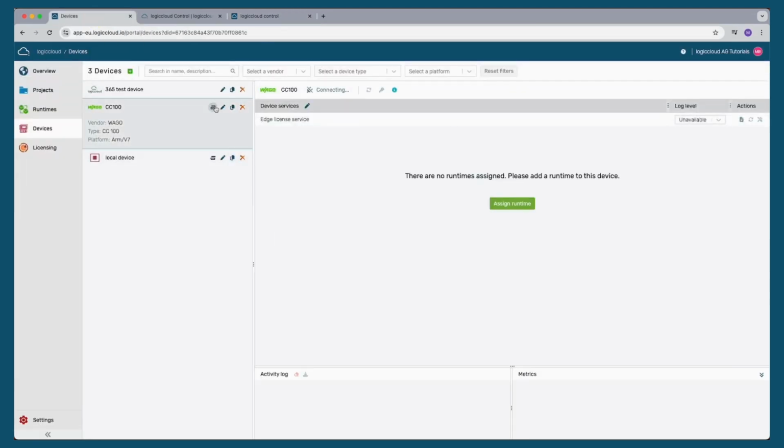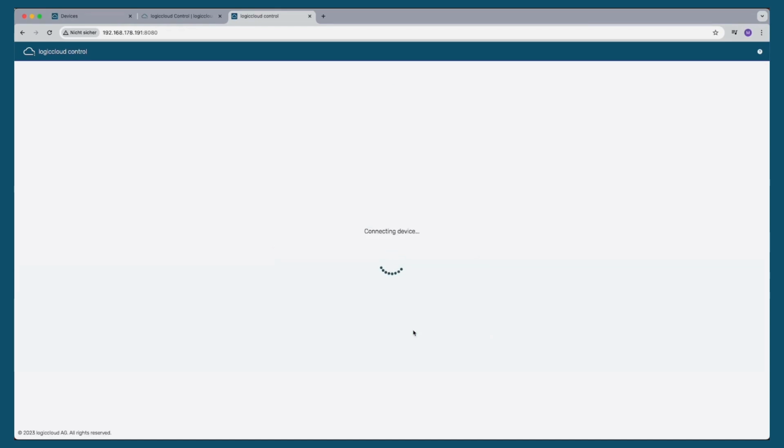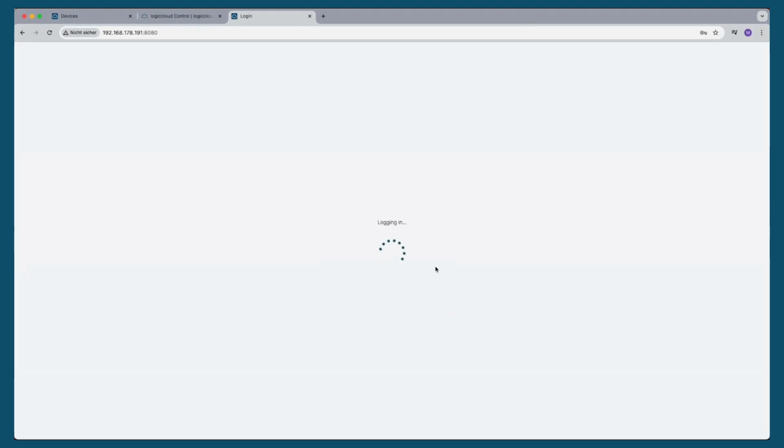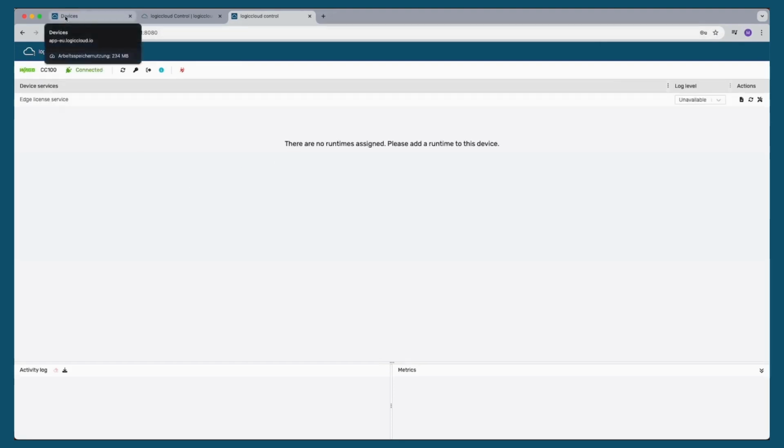Back in the portal, we copy the device token, paste it, and upload it. Once we get to the login page, so the pairing was successful, we can log in with the default credentials, admin and logiccloud. And now we see the device overview page. We don't have a runtime assigned yet, so that's the next thing we need to do.